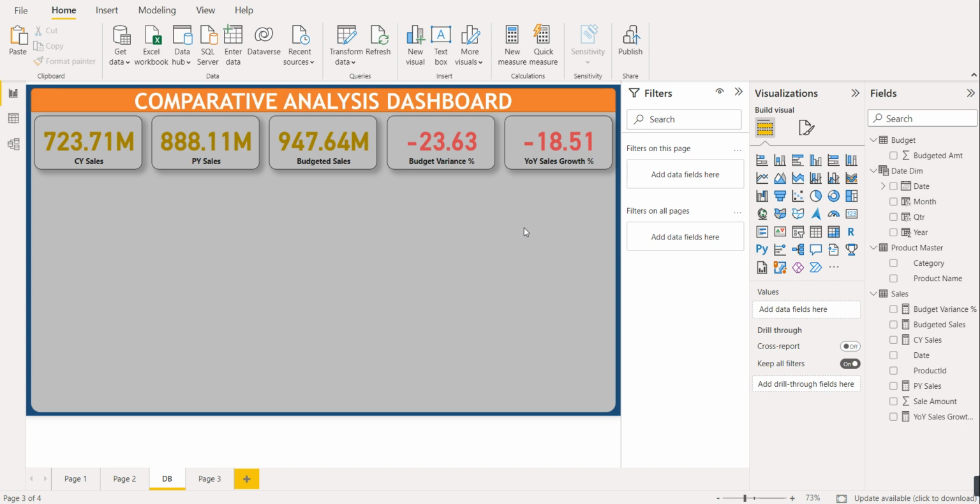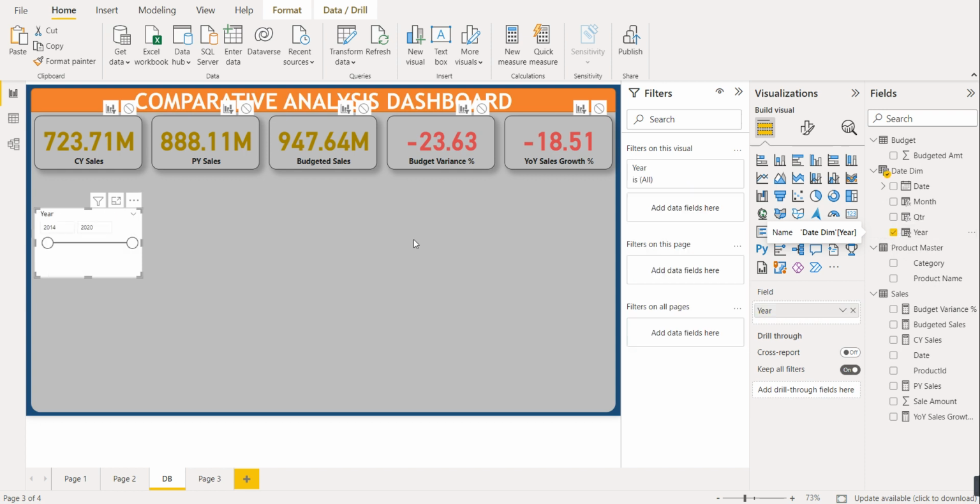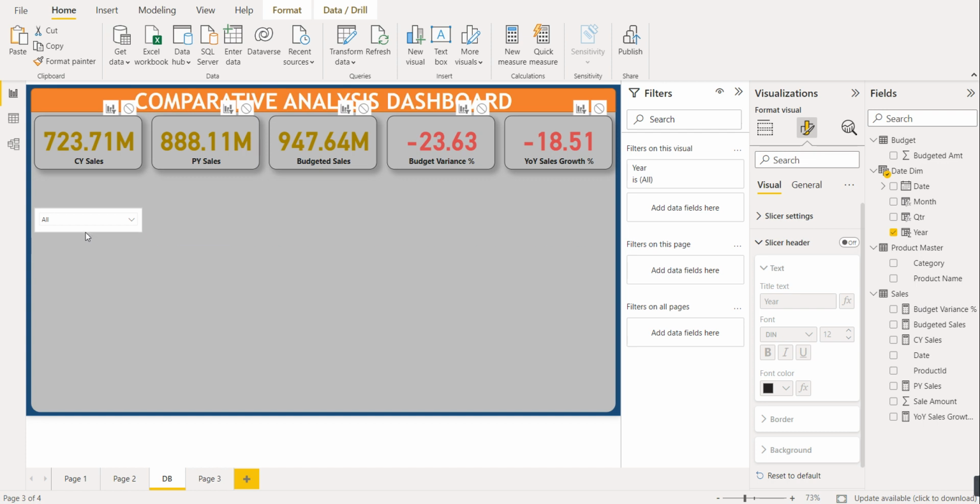The next thing is we want to create slicers. Slicers, we know, are temporary filters. So we will create the slicer for year. We want a drop down. So we will just edit this. See, we don't want the slicer header actually.